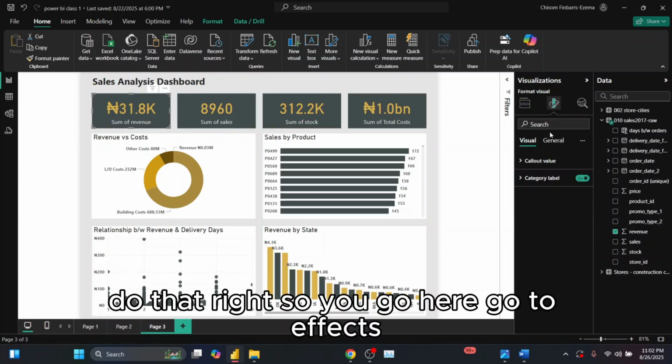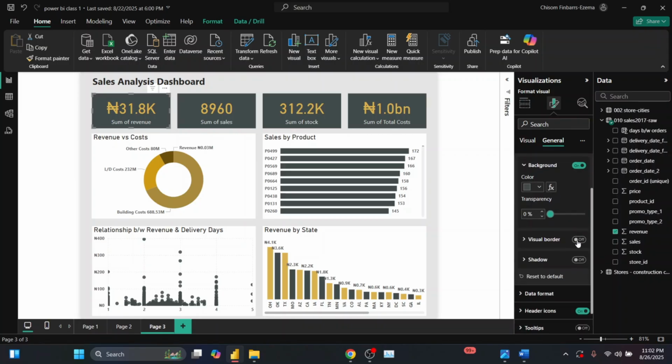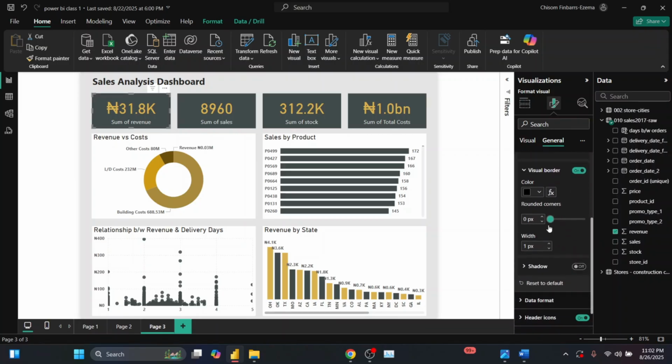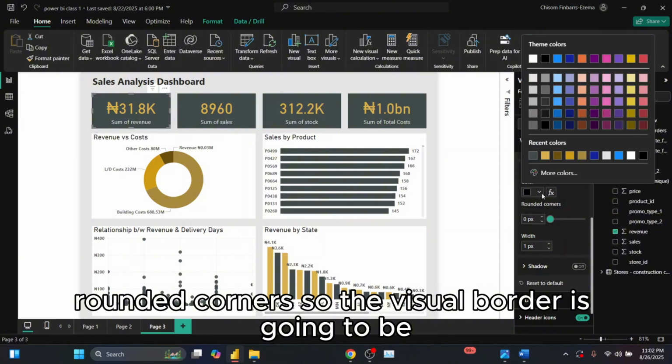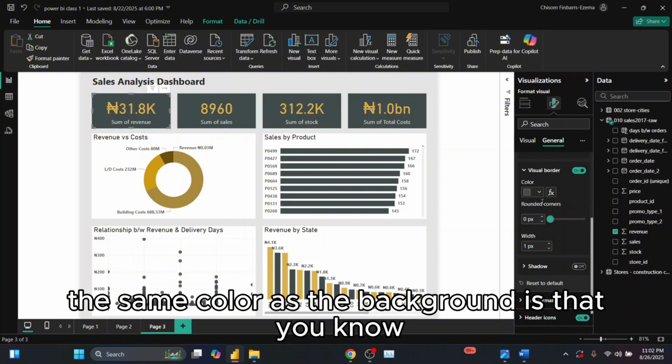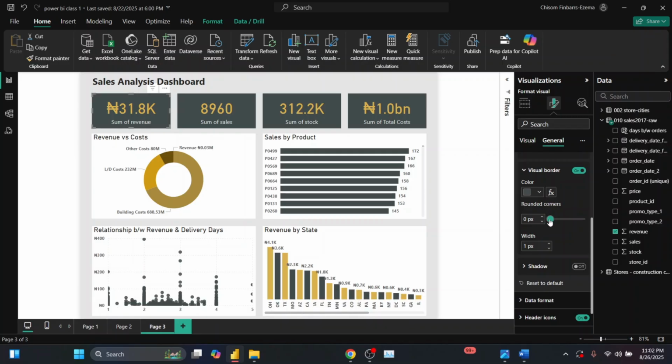So we go here, go to effects, visual border, rounded corners. So the visual border is going to be the same color as the background. Is that light green, sort of.